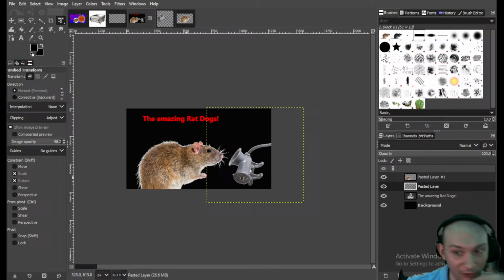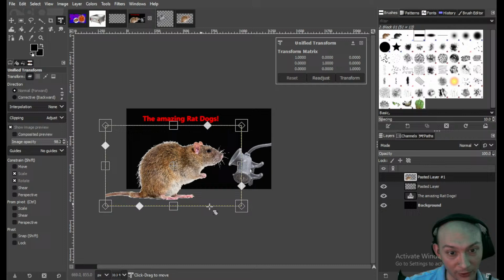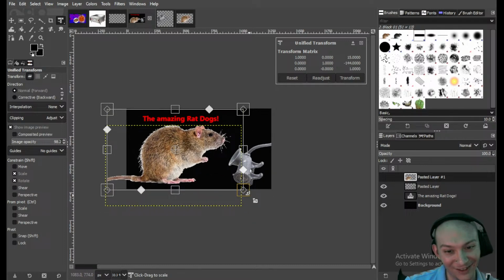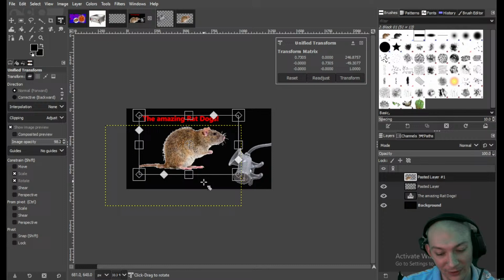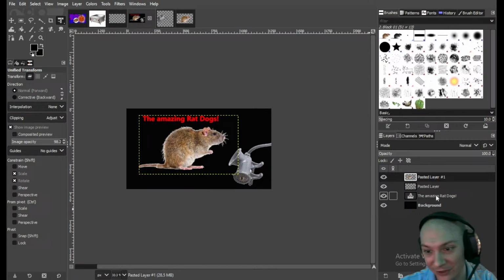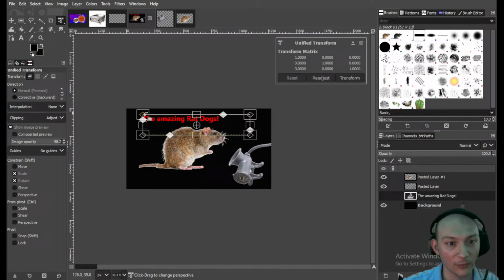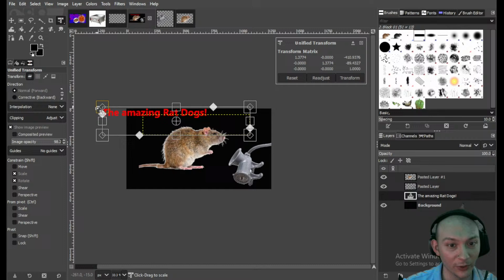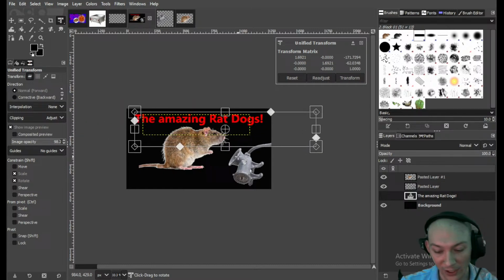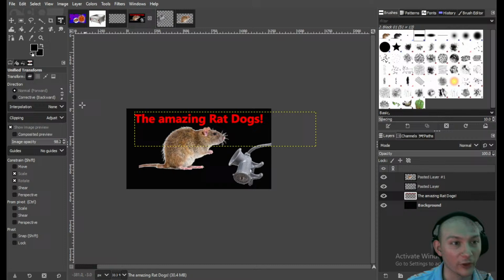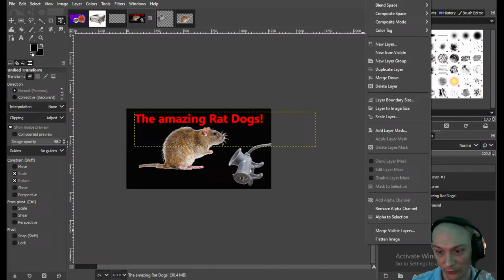And what if I put that there, and I take our rat here, and I just make him like this. And we put the amazing rat dogs, and we're just going to make that real big, like that. And then I'm going to do a little effect, so we'll add another layer, new layer.